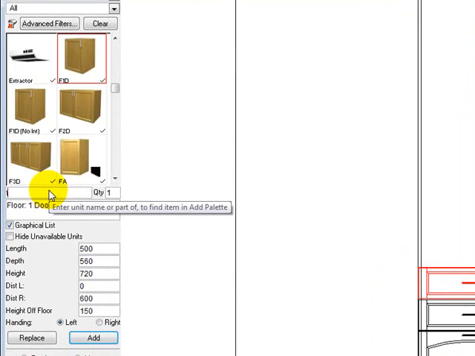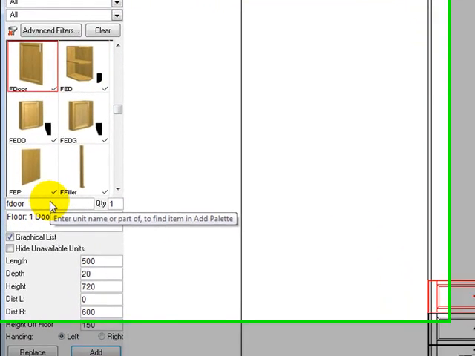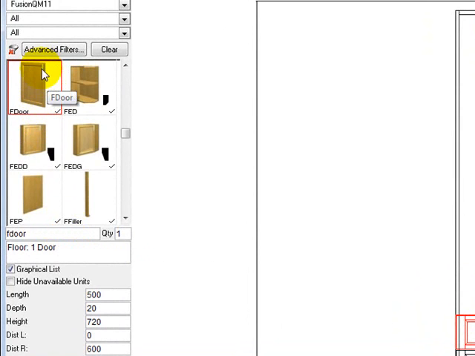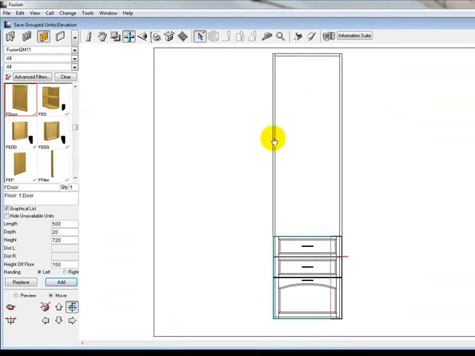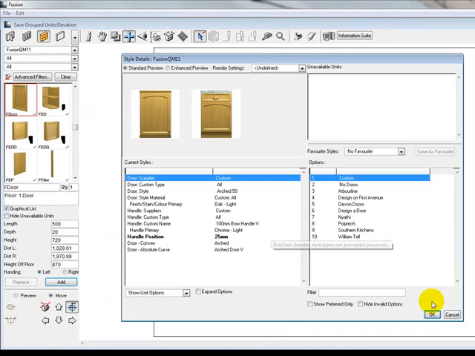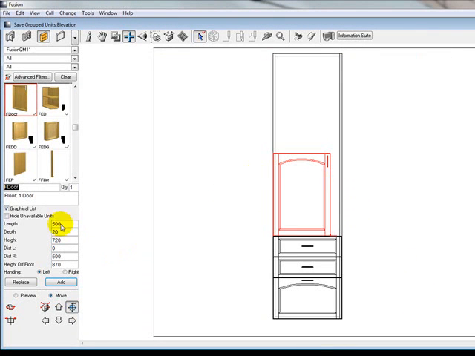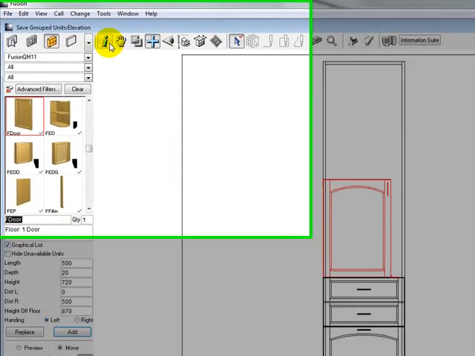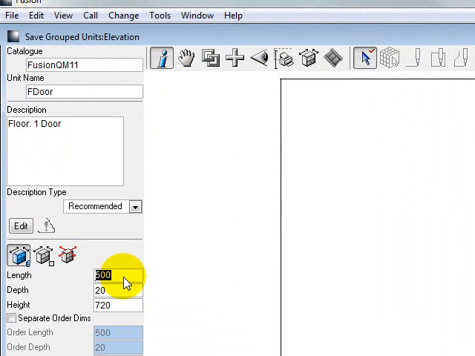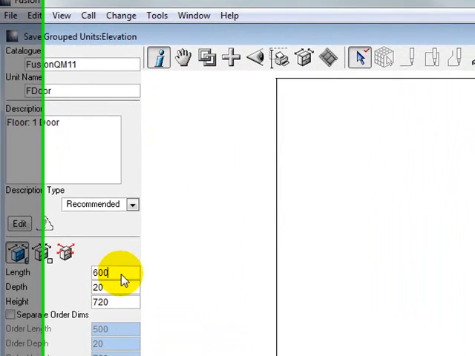Next I'm going to add an F door, which is a floor door. The reason I'm using a floor door is if we take a look at where the handle is positioned, and I'm going to give that a dimension of 600 and keep the height at 720. Hold down my Control key, but as you can notice that I forgot to change the actual width to 600 instead of 500. All I have to do is go to my information tab and change that to 600.